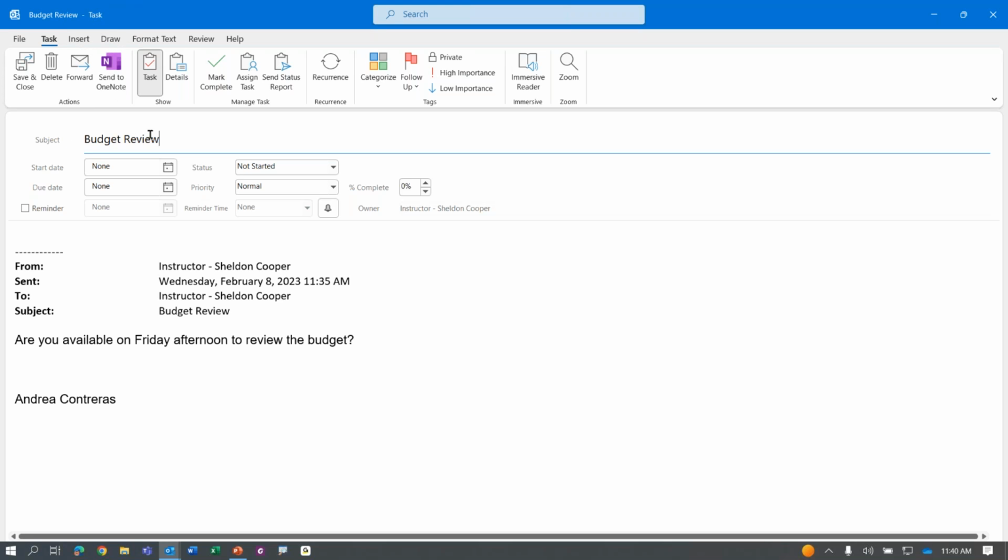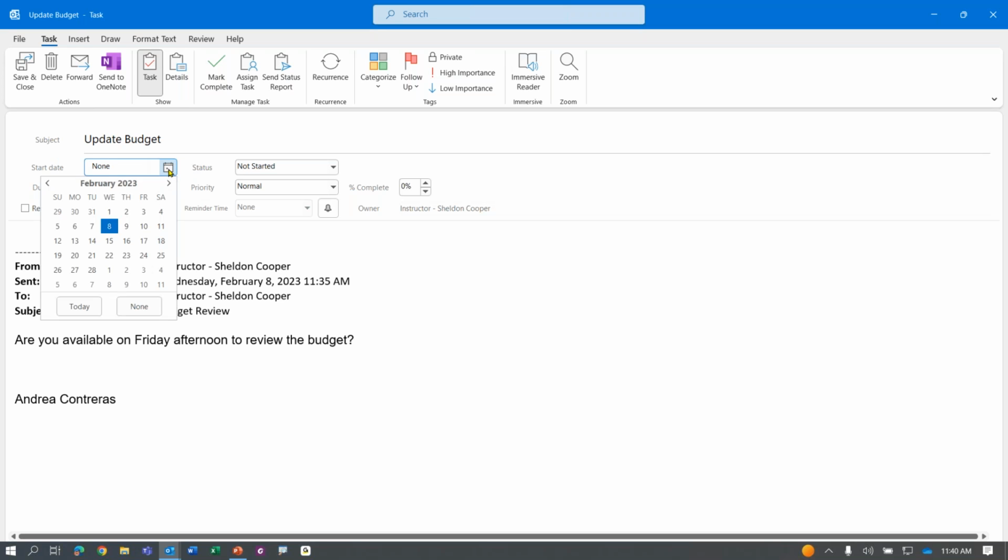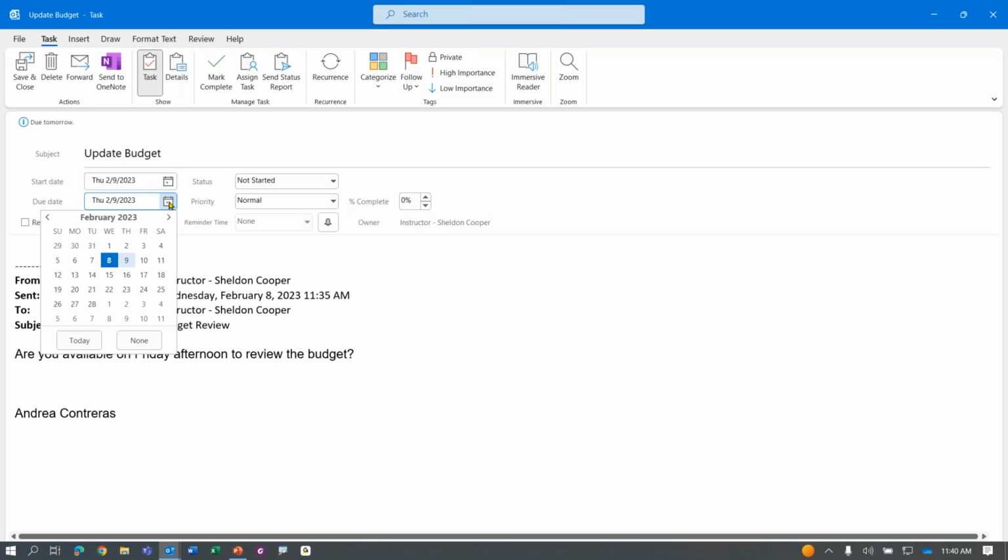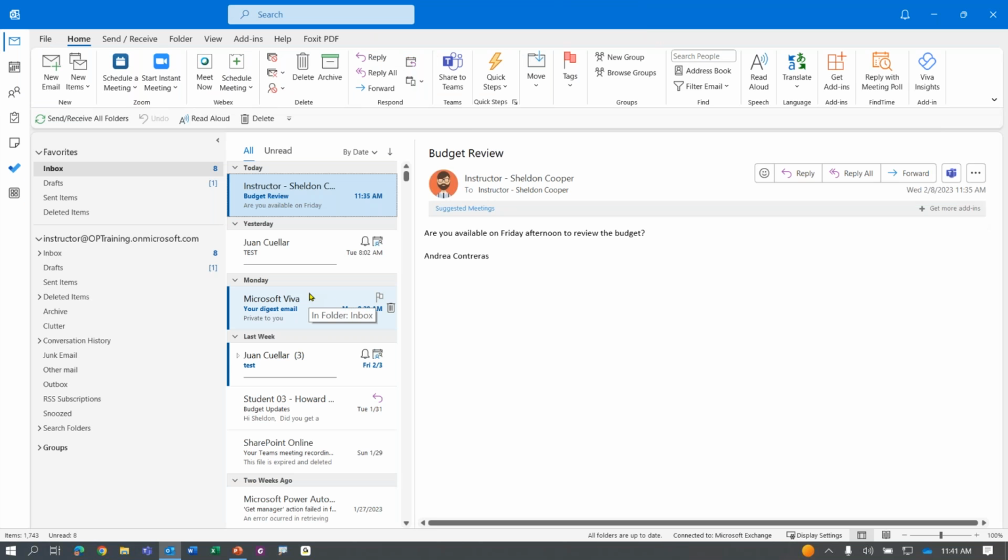Notice the name of the task, or the subject of the task, is the subject of the email. But let's say I want to change that. Instead of review, maybe I want to put in there update budget. And then I can choose when I should start. Let's say I want to start tomorrow. I'll have it be due Friday, but I need to get this done before our review meeting on Friday. So maybe I want to give myself a reminder to make sure I complete it at 9 a.m. so it's ready by the afternoon. So notice now I have a task and I've added a reminder. So when I click save, that's it.